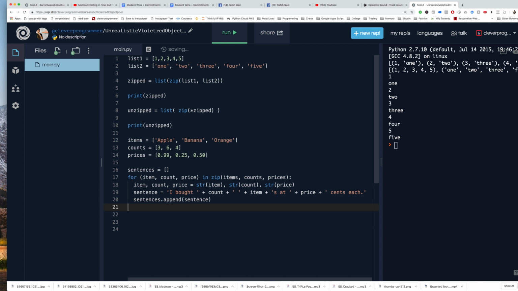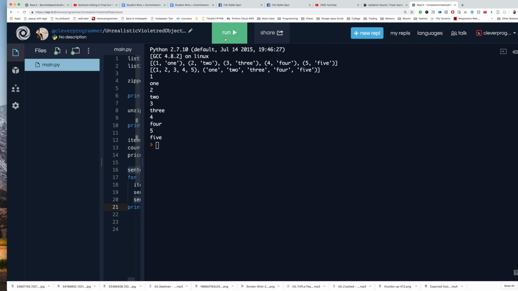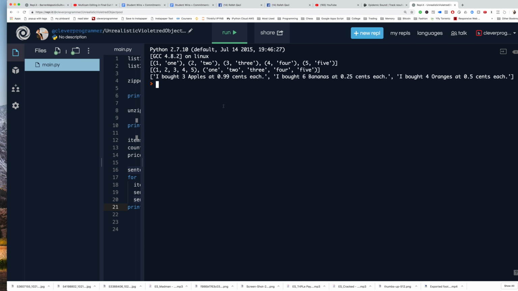So let's see what happens when I print out sentences now, because we went through it, we zipped all these three things together, we converted all the items to strings and everything, we constructed a sentence using one little element from each of these lists, and then we stuck one of the sentences in the sentence list, and we did that 3 times, so there should be 3 sentences in this list that we are about to print out. Let's print it out right now. Go over here so you can see it, and see what happens.